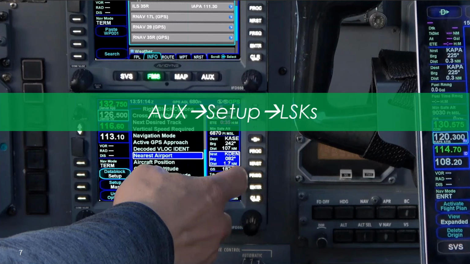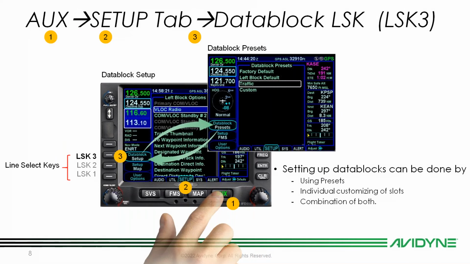So diving right in, we're going to get into the aux setup page, and I'm going to talk about a little bit of what those LSKs, or what we call line select keys on the left side of the IFD, are all about. Okay, so on the 5 series IFDs, there are 4 line select keys.